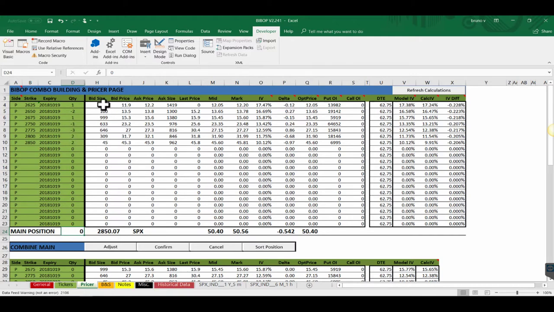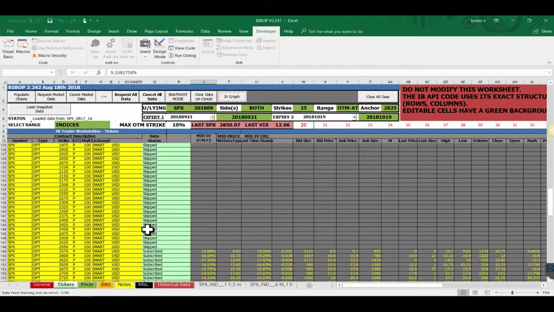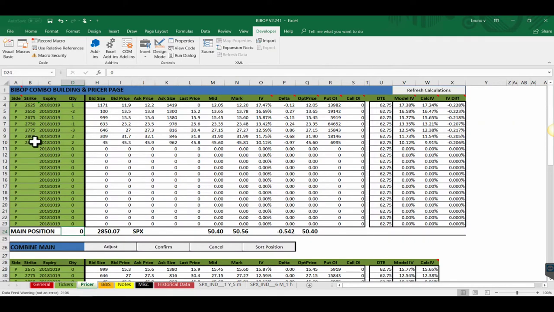We do see the information that comes straight off the snapshot. So for example, if I check the 2775 for October, the mid is 27.15. If I go back to here and I go for the put 2770, 27.15, this is exactly the same, 27.15. So what does this do?